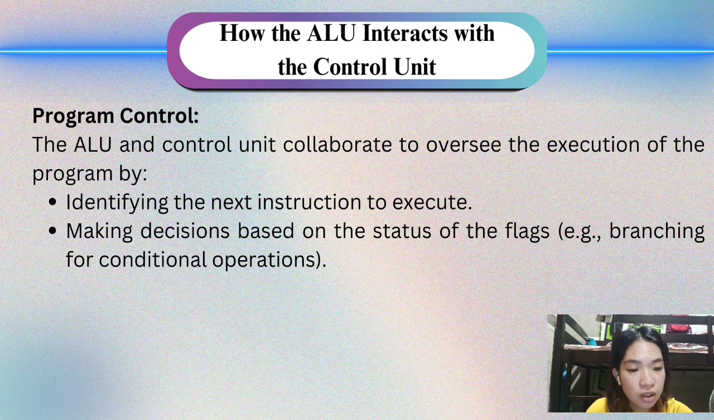making decisions based off the status flags. And the ALU and control unit work together to manage the overall execution of the program. After execution of the current instruction, the control unit determines what the next instruction should be, and this involves fetching the next instruction from memory and then decoding it to understand what operation is required.